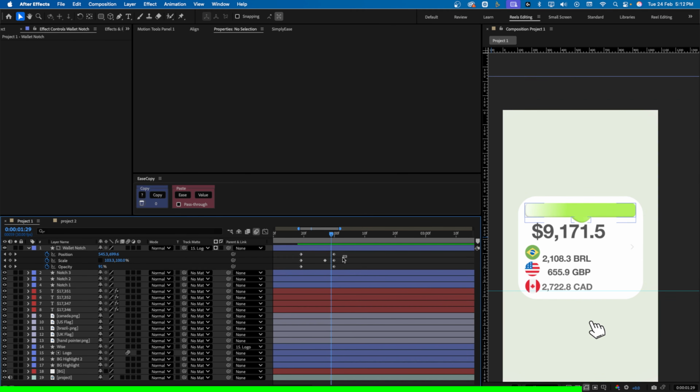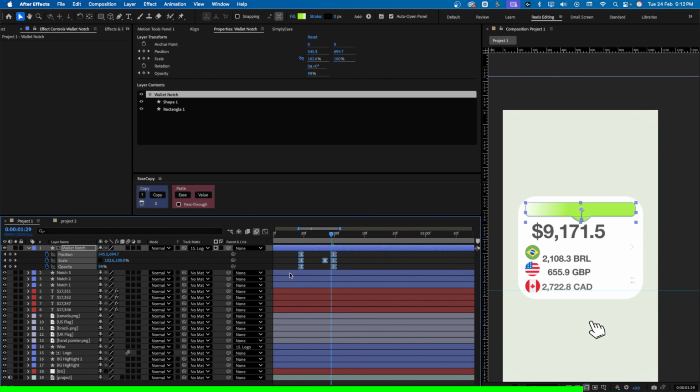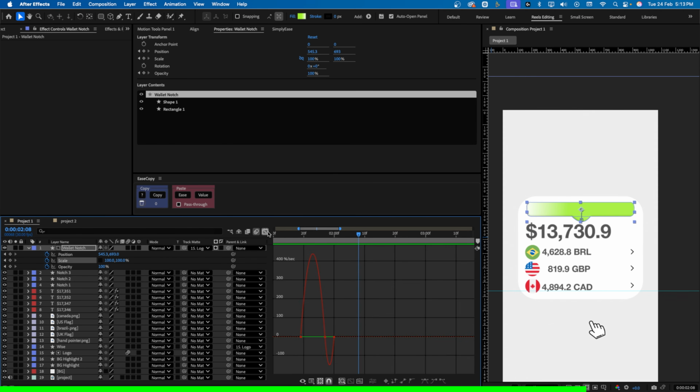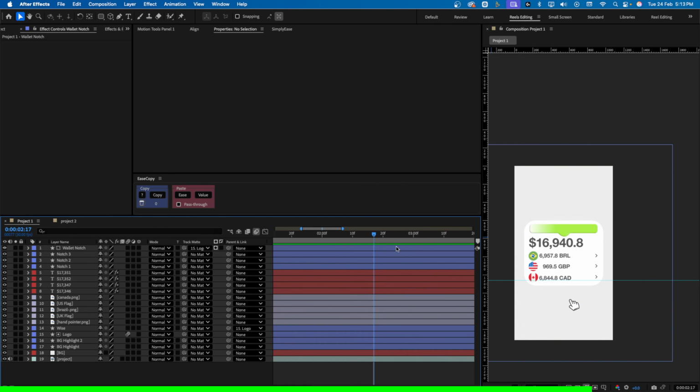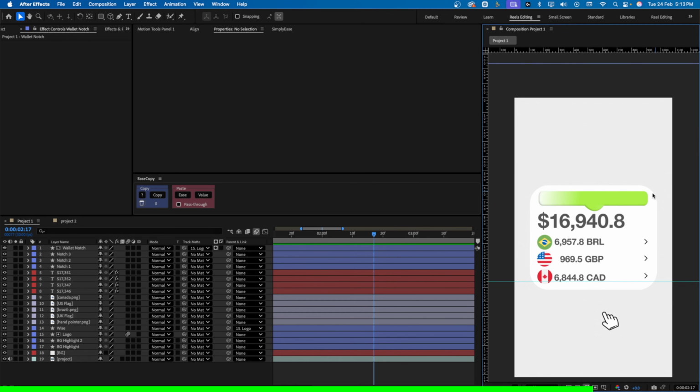Okay, let's do one thing now. Selecting all the keyframes, press F9. Looks pretty good, right? Selecting this, let's go to the graph editor. Let's drag this all the way to the left and let's keep this a little on the right. Perfect. Now finally, let's add the logo over here.